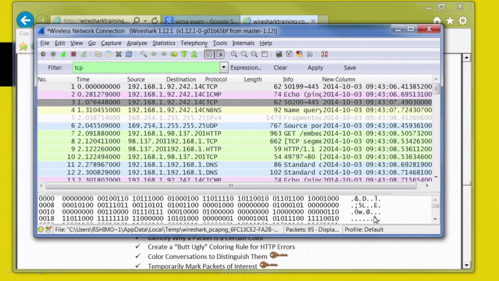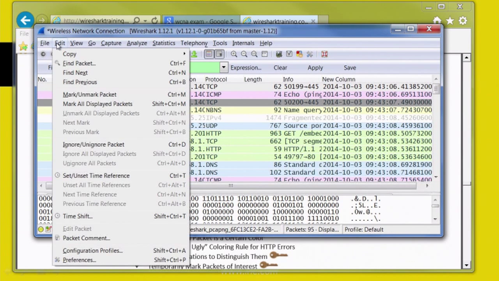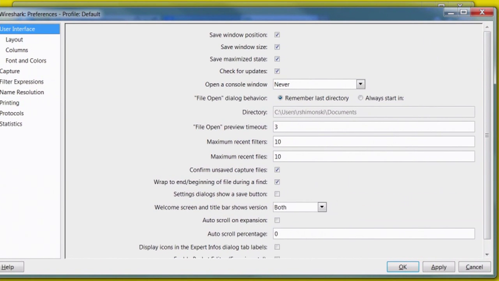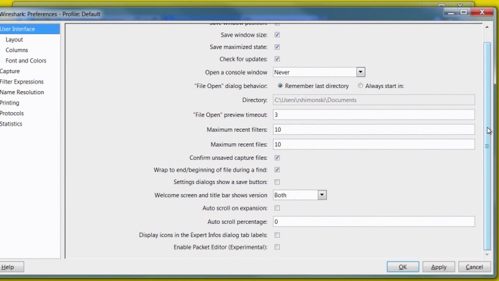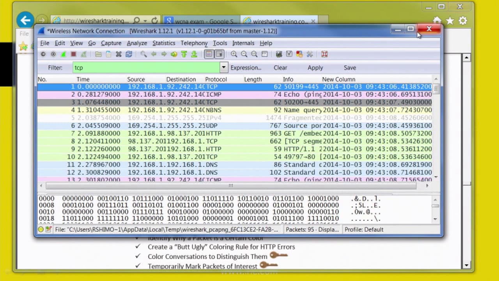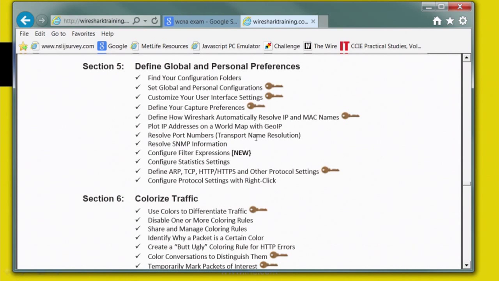But what does that really mean? That's really all that means is that there's a set of preferences that are adjusted for each one of those. So as an example, I can make changes here and save these preferences to this profile, and then select between them as necessary when running the capture. So these are the types of things that map to specifically what we were talking about here in defining global and personal preferences.